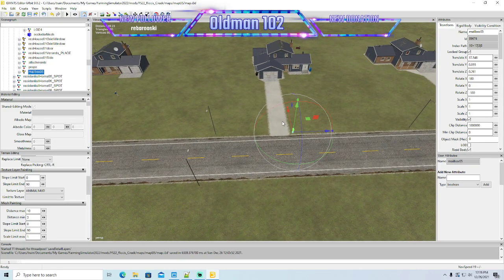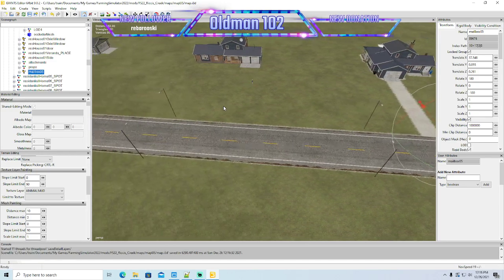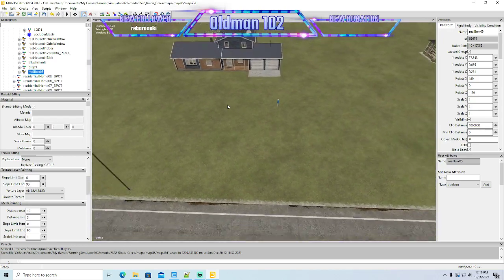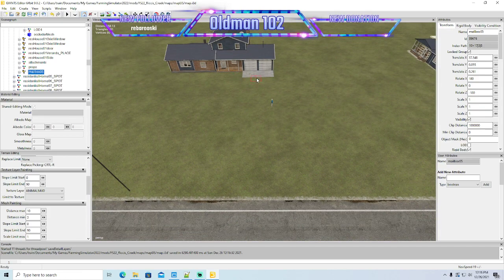Alright, house number 4 we're going to call done. Let's do another quick save. Alright, your driveway. You're going to be a double. Oh, too far.